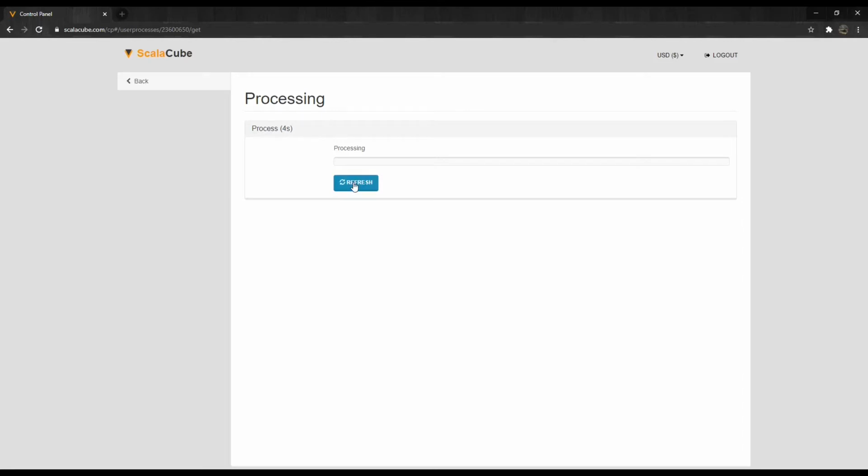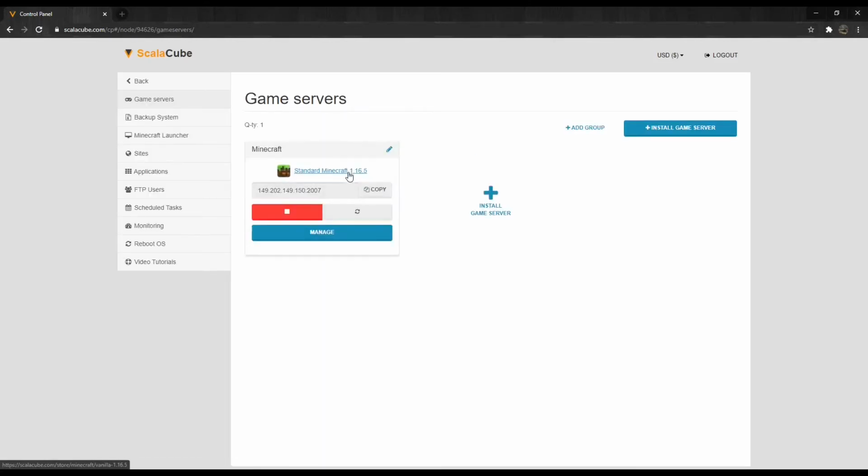Once this process is complete, the server will begin generating new world files and you can log back into your server. Just in case this video is not fully explained, I've also put a link in the description to the Scalacube website to the same guide explaining the same method step by step with images.